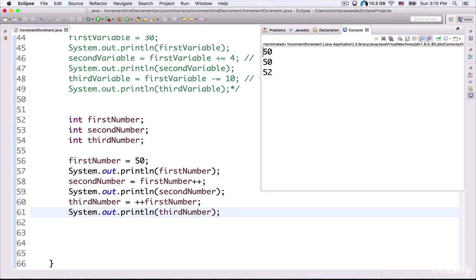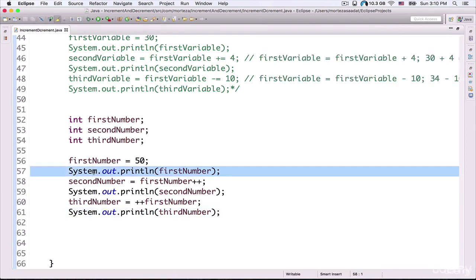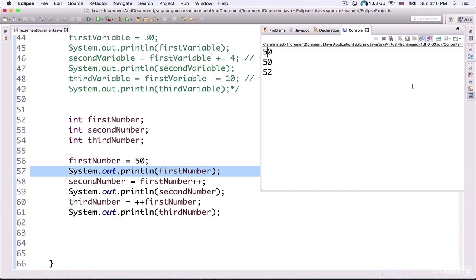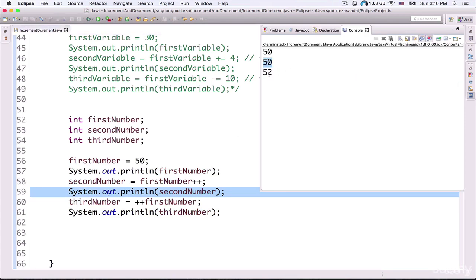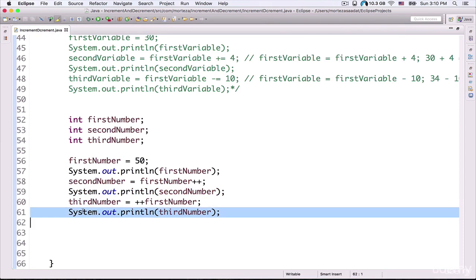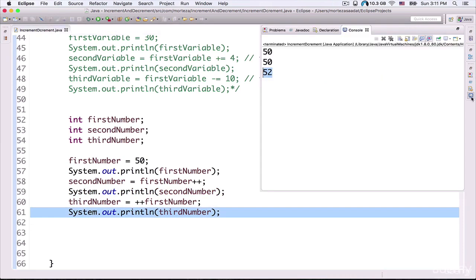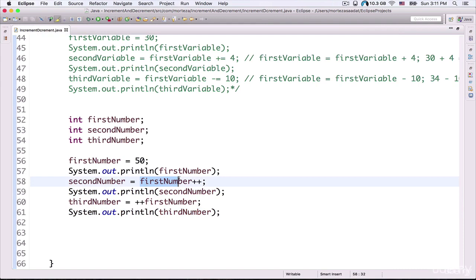So as you can see here, it's going to output these three values to the console, okay? So the first one is the result of execution of this line of code, as you can see here. And the second value, as you can see here, this value is the result of execution of this line of code. And the third value, as you can see here, is the result of execution of this line of code here, okay?